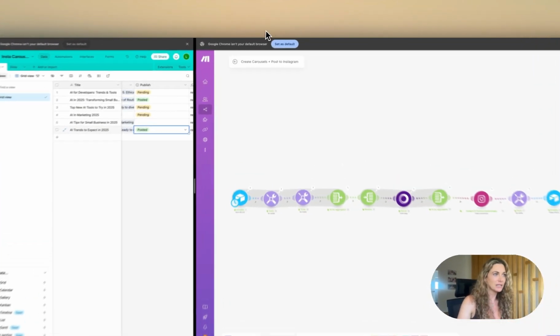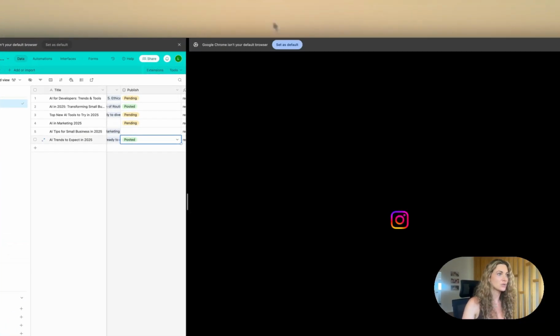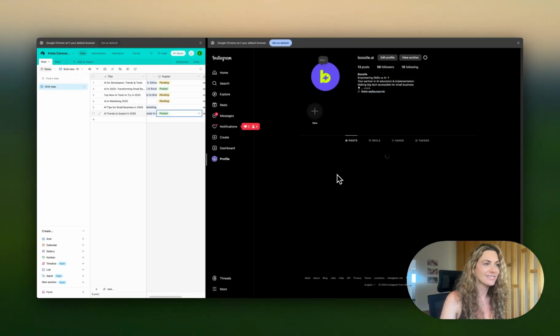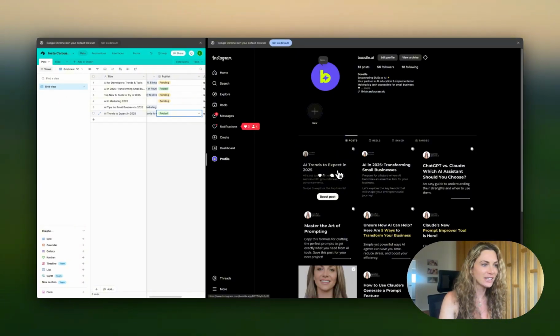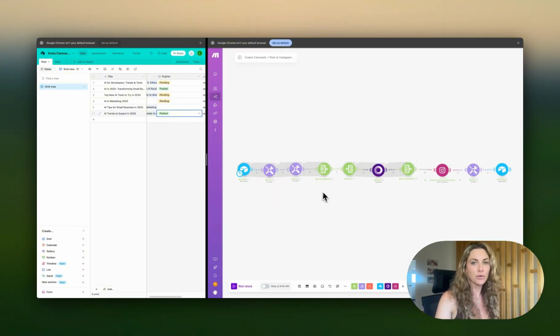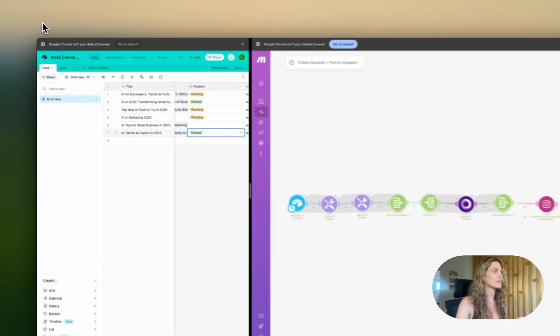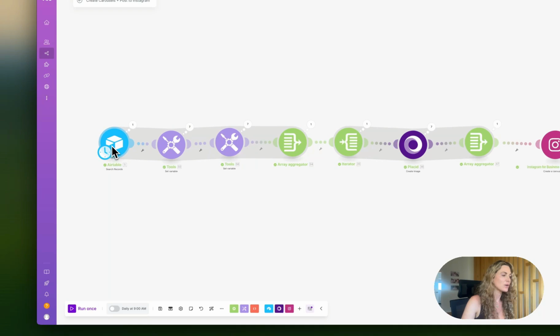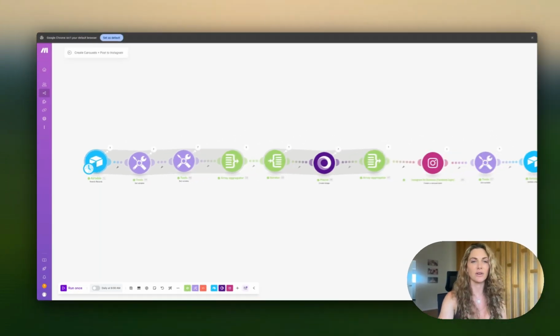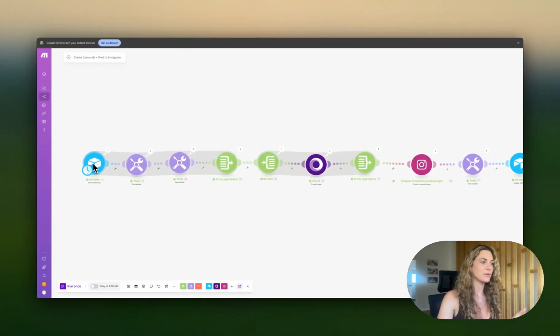So I'll just go into my Instagram really quickly and just ensure that it looks okay now that it's live on my Instagram. Great. So let's go through this output in the Make scenario so I can explain how it's working. I'll just get rid of the Airtable. So as I mentioned earlier, it was watching to see if publish became post, then it was going to send back the placeholder information, the post ID, the caption.